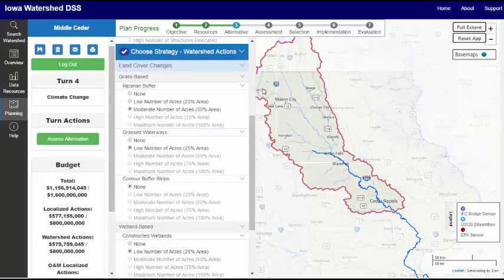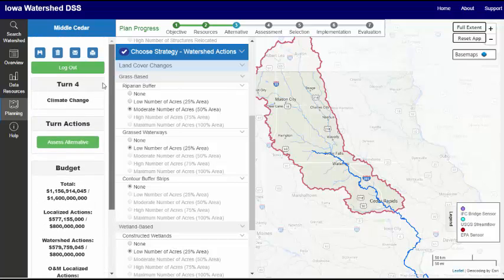For my watershed actions, for land cover changes, I chose to use a riparian buffer, a moderate number, grass waterways, a low number, and constructed wetlands, a low number of acres. It all adds up to 100% area. Satisfying this constraint and seeing that I'm well within my budget, I can assess my alternative.